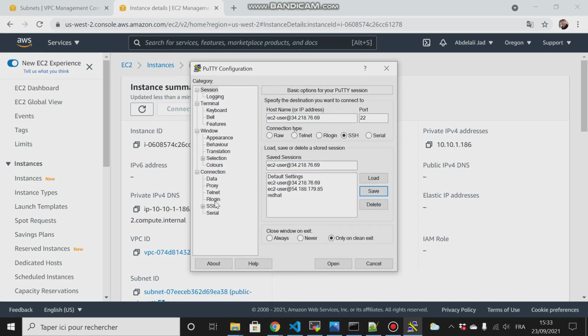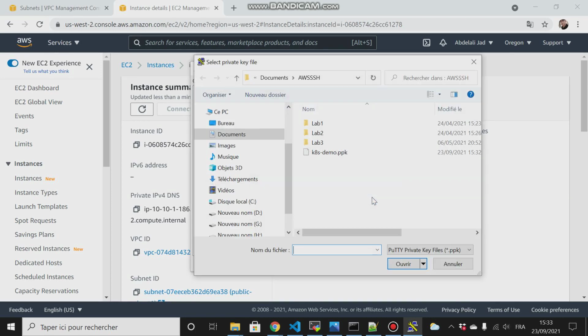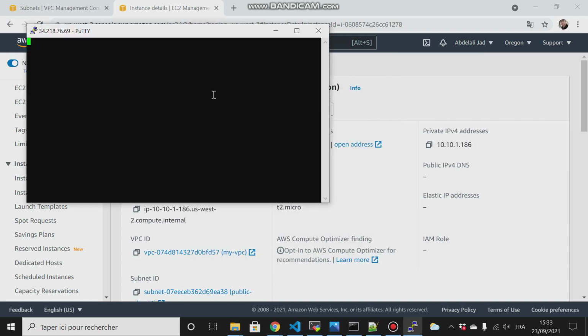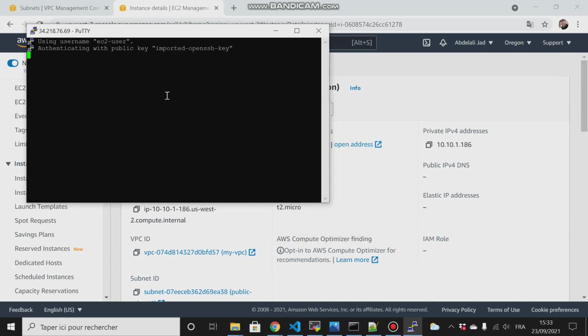The next step is click on SSH, then authentication, then browse for private key and choose this one that we have generated earlier. Click on open, then click on open. So if everything works as we expected, it must connect. Right, that is nice. So now we are connected to our EC2 instance that resides in the public subnet.